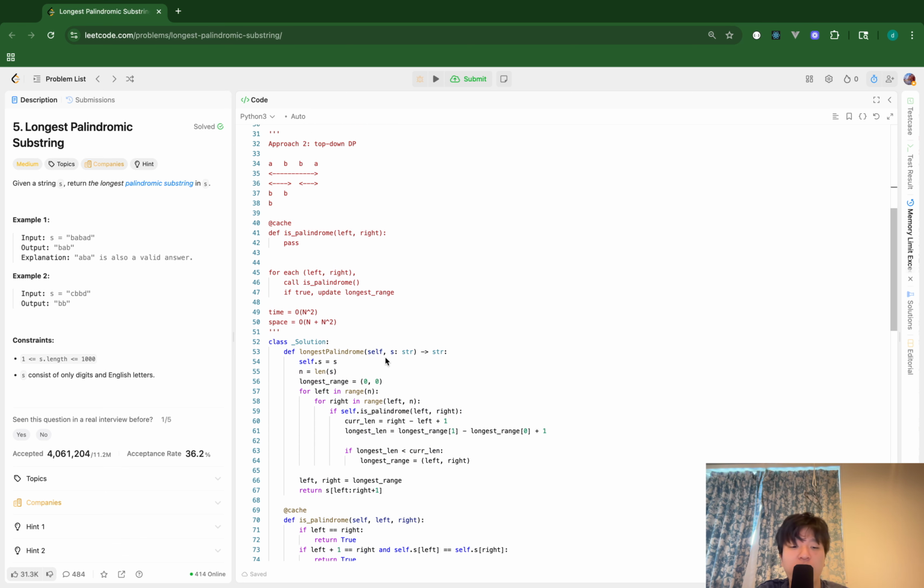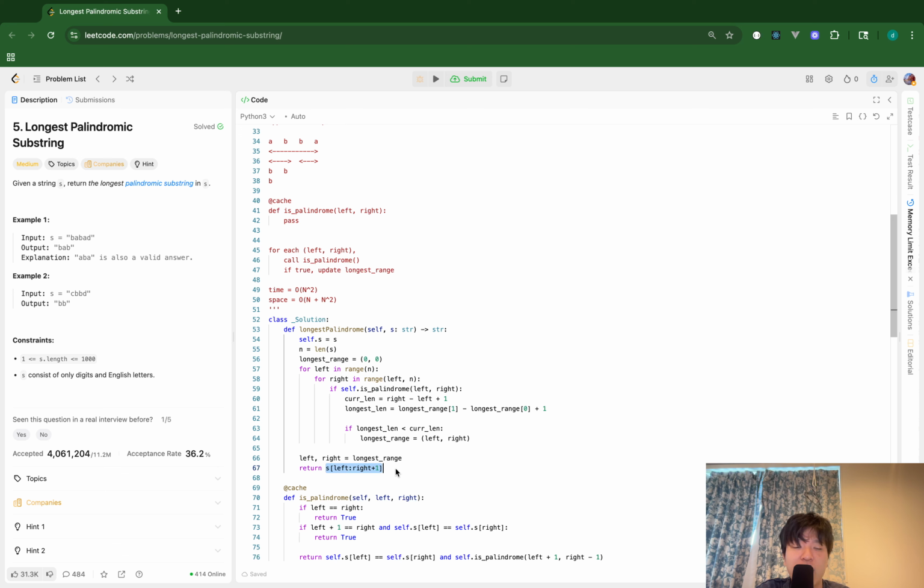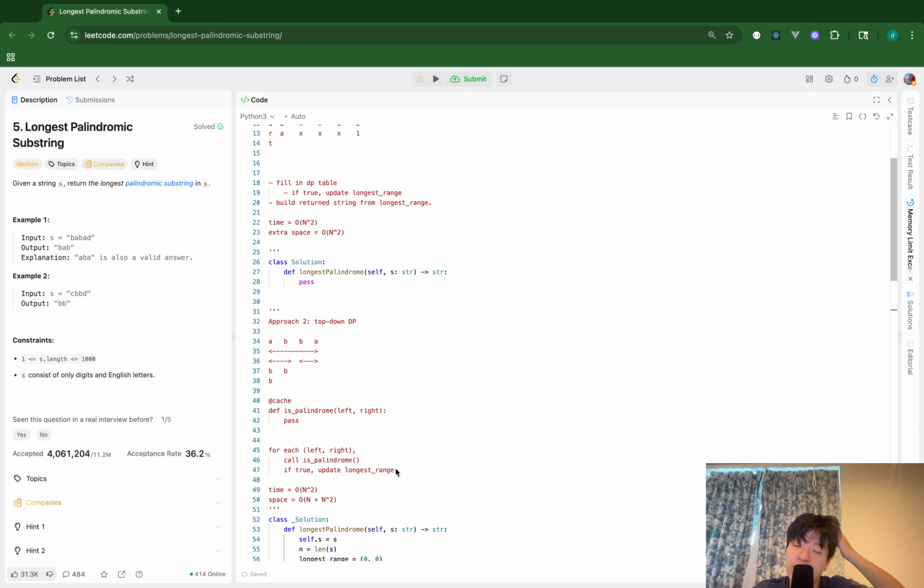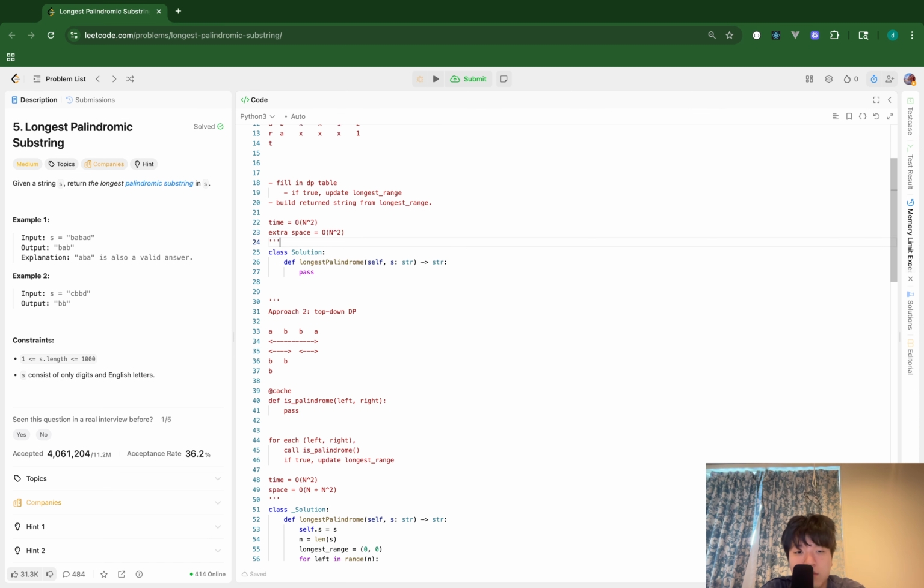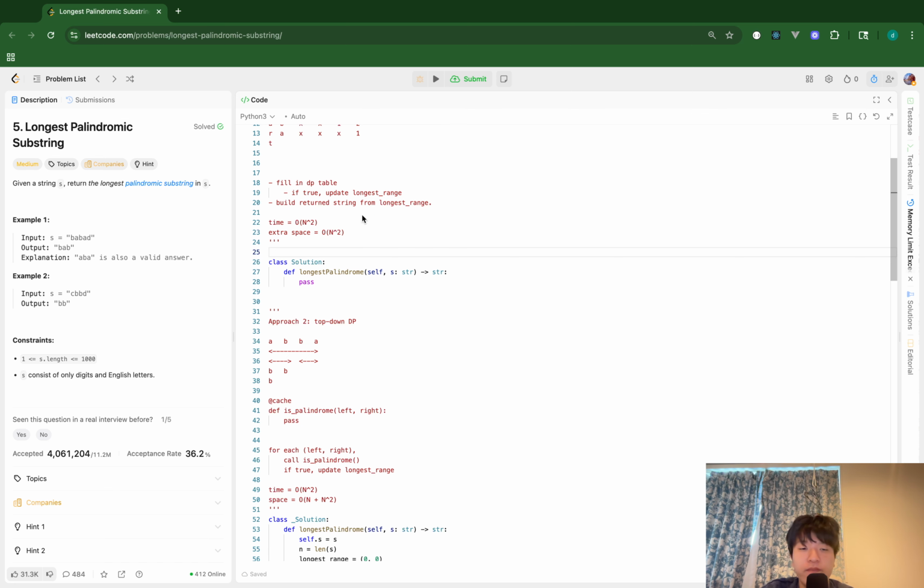Although I have to create the return string in the end, I don't include it because it's the return string, and it's only O of n. Okay. Now I'll start the implementation.